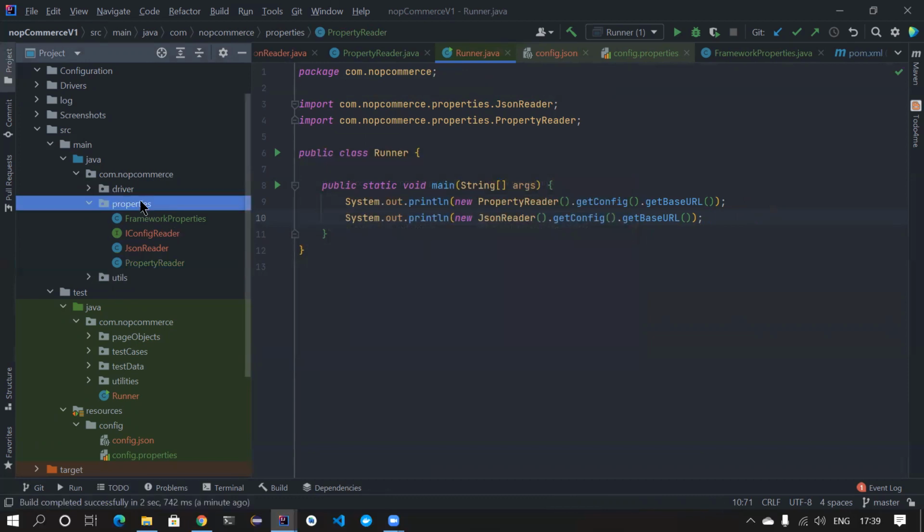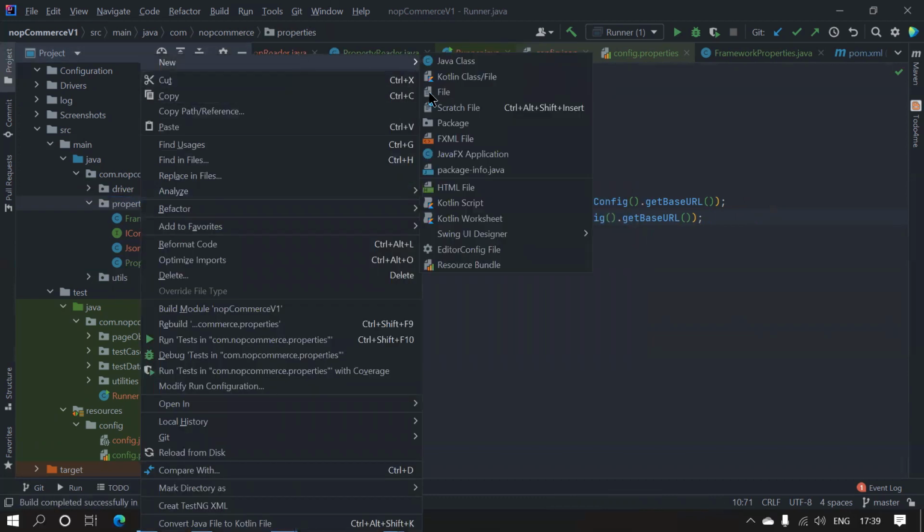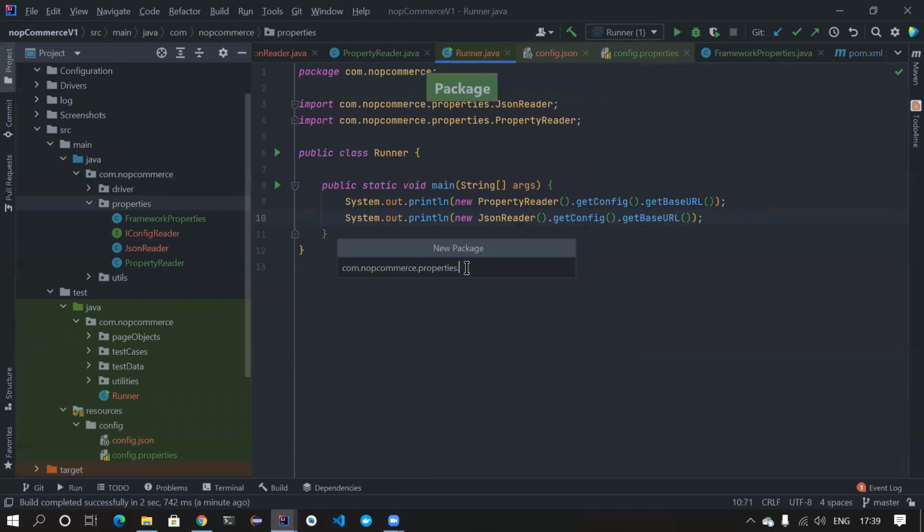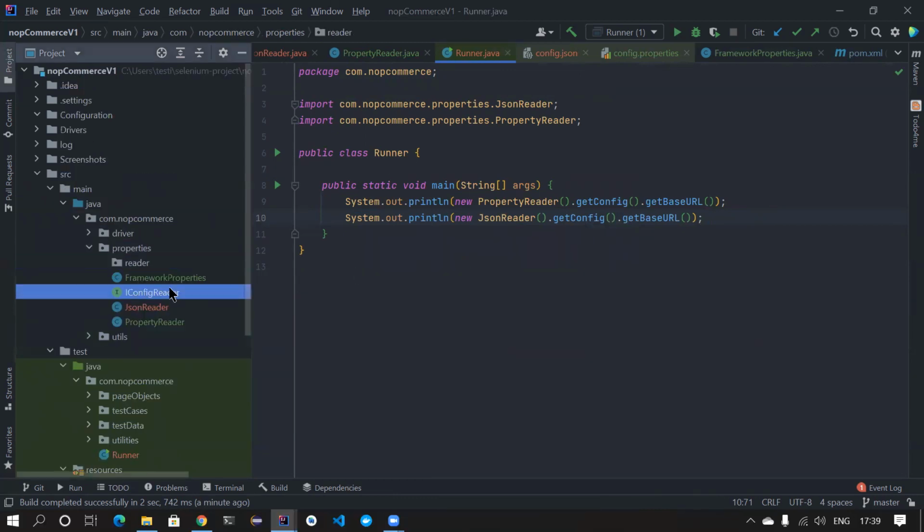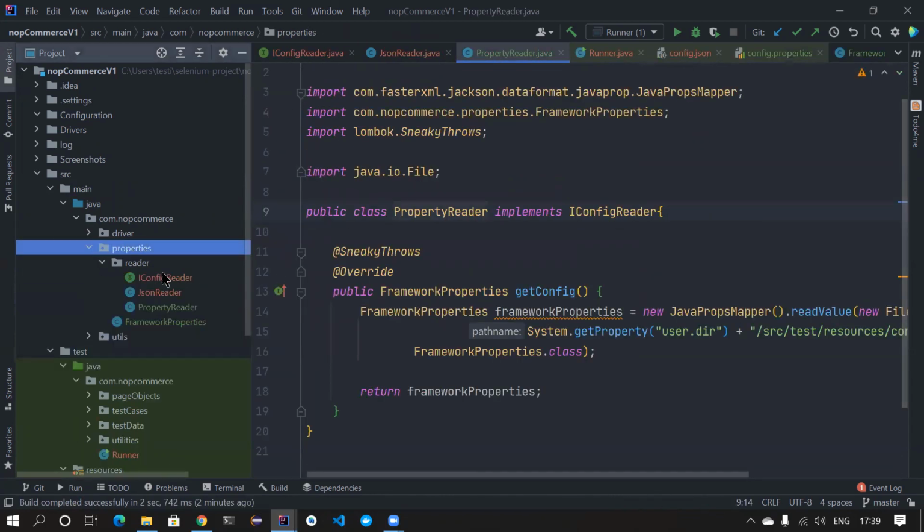And it's also good if I club them together into one package. So the package is maybe the reader. Okay, and I'll club these three things together into here, right? So it's good. Now anyone can understand this.